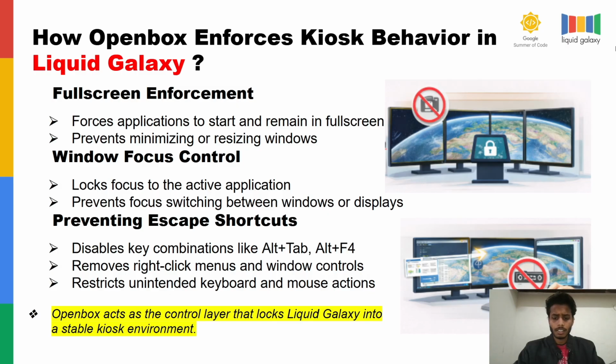At this point, the system no longer behaves like a desktop. It behaves like an appliance. The user can't explore, they can't minimize, and they can't escape. They can only interact in the way the system is intended. This is the moment where OpenBox becomes the controller layer of Liquid Galaxy. The system stops being flexible and starts being reliable.